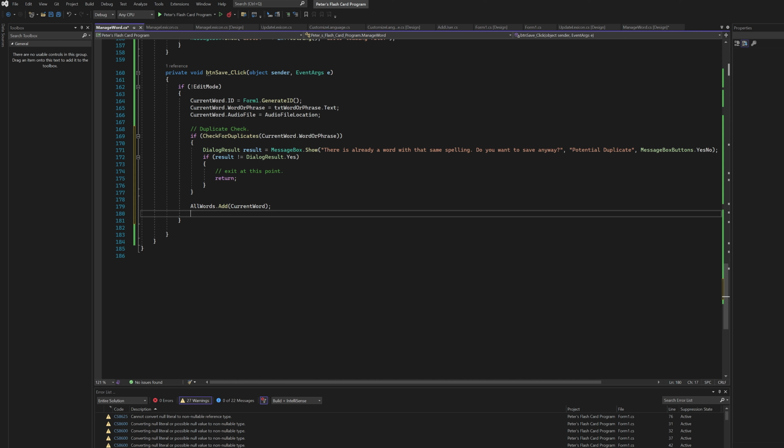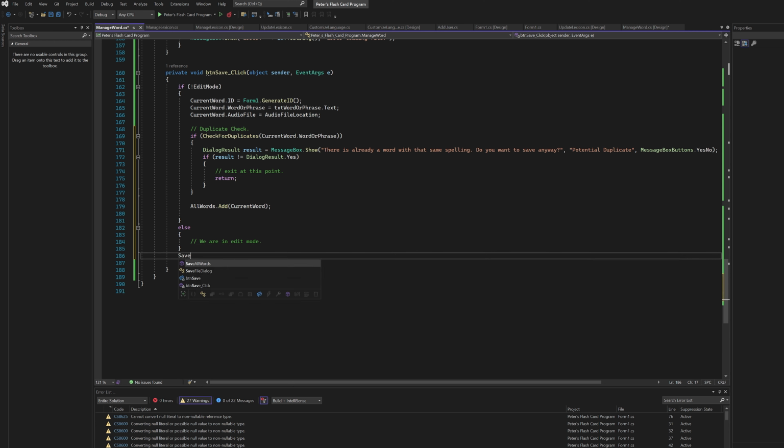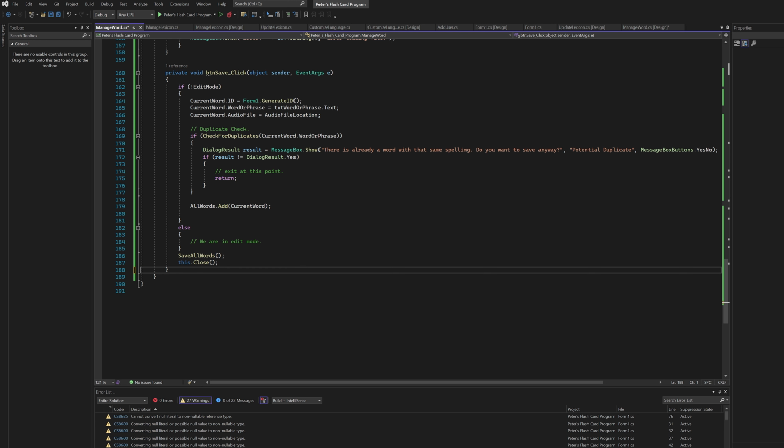And then all we need to do at this point is save. But of course, the saving is going to be something we'll do in both of these. So this is where we are in edit mode. We will do a bunch of code in here, but when we're done with that, we're still going to go to the save all words again. And then we can just close this at that point. Once we save, we can close this. We don't need to keep this open any longer. So I will do this to close it.